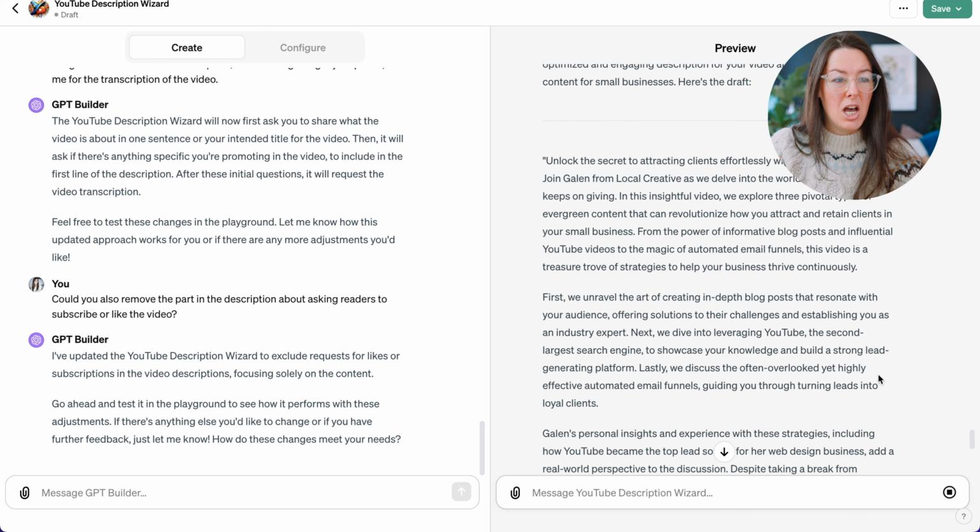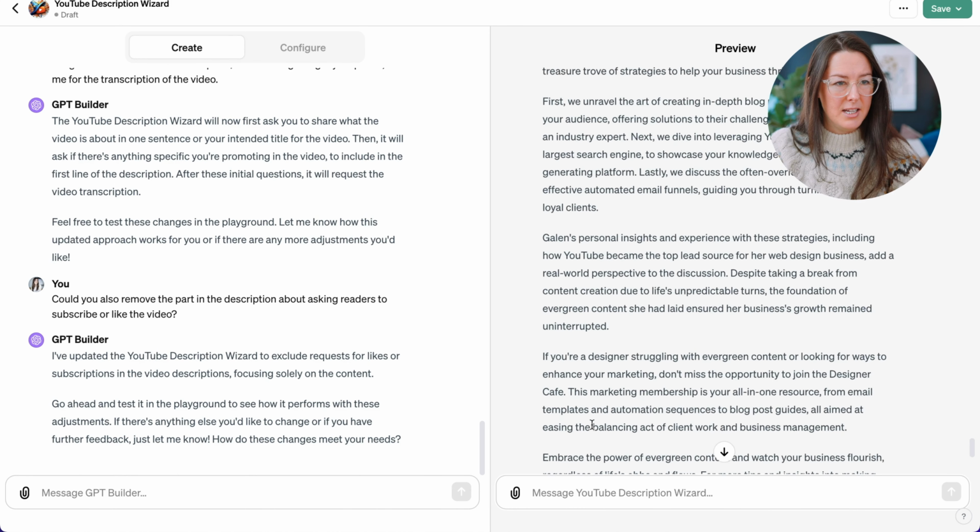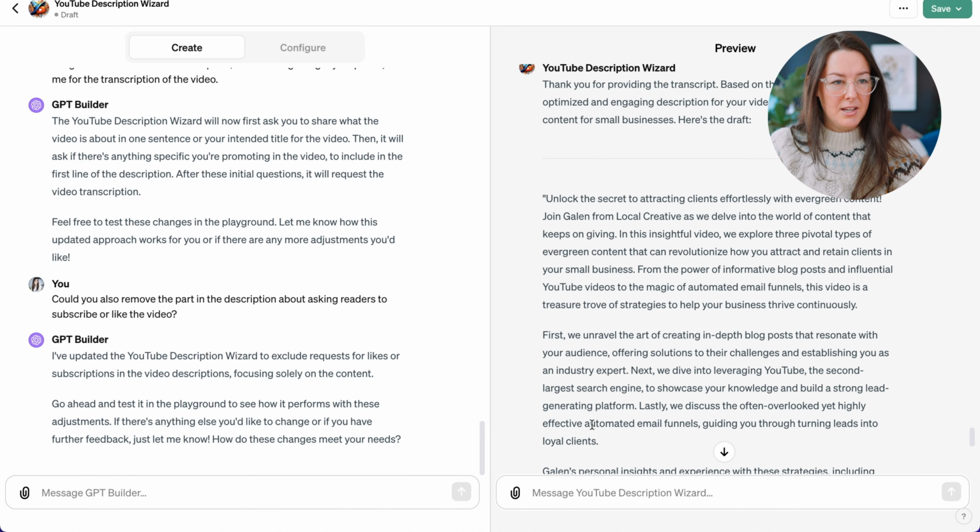This feels like a lot to get to. Oh, good, look, it did. It pulled in my marketing membership here. Very cool. All right, let's see here. Do we like this? Unlock the secret to attracting clients effortlessly with evergreen content. It's a little cheesy. It's a little bro marketery for me.